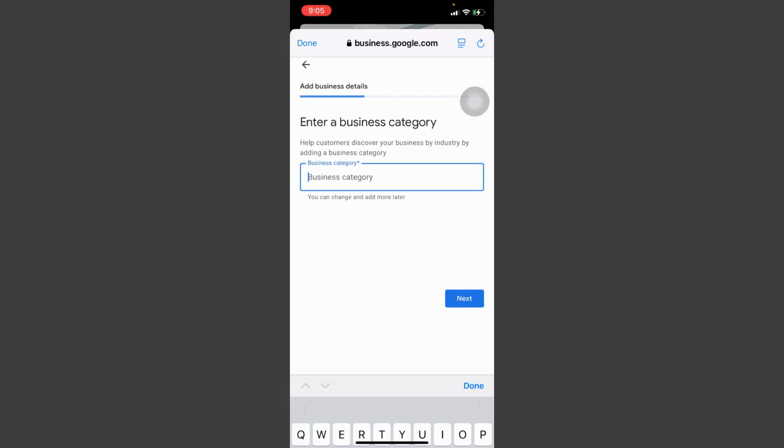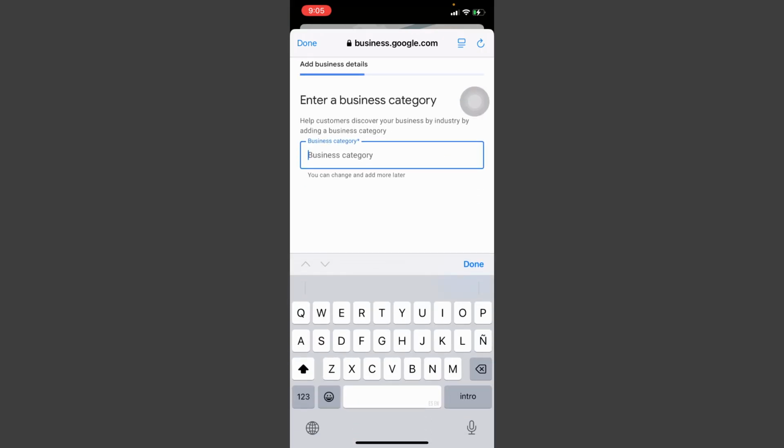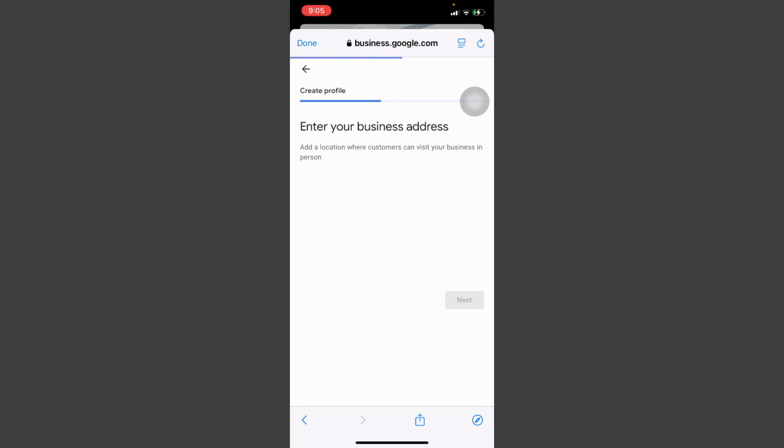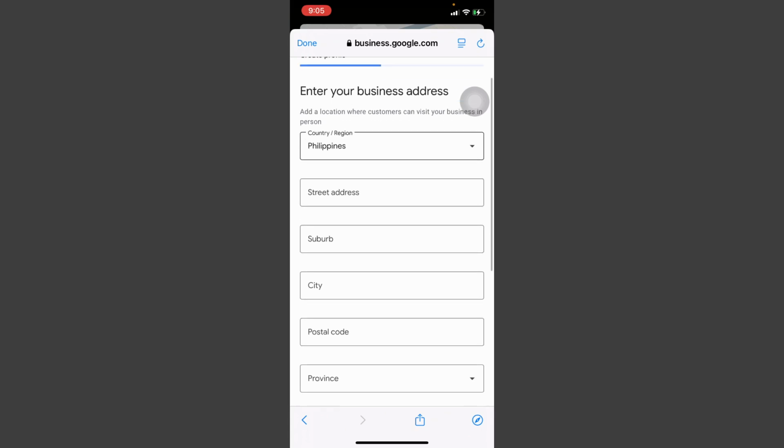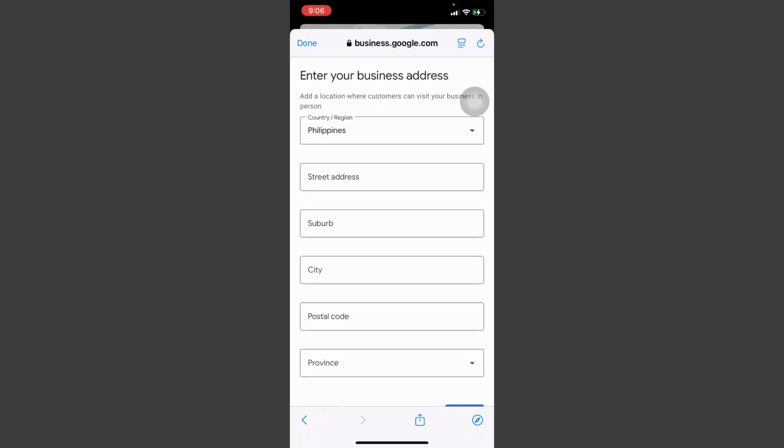Now here, you're going to select the most accurate category for what you do. I'm going to say this is a clothing brand. I'm going to hit next once again, and then here you're going to enter your business address. Carefully enter your full business address, including the street, city, state, and zip code.